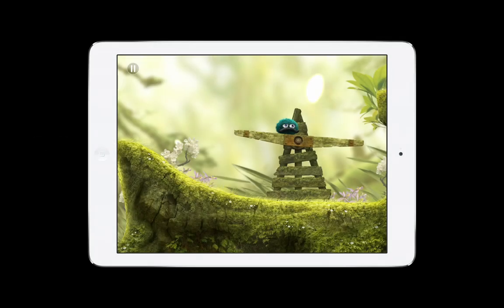Now let's take a look at an example. This is Leo's Fortune. We saw that it won ADA yesterday. That's Leo up there on the wooden scale. Now, as you can see, there's only one button on the screen, the pause button. Everything else is done through gestures. And these gestures, they're intuitive, but they're not standard.